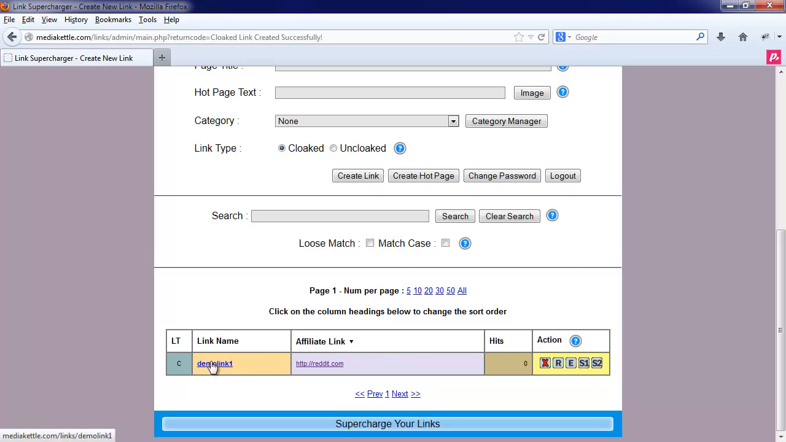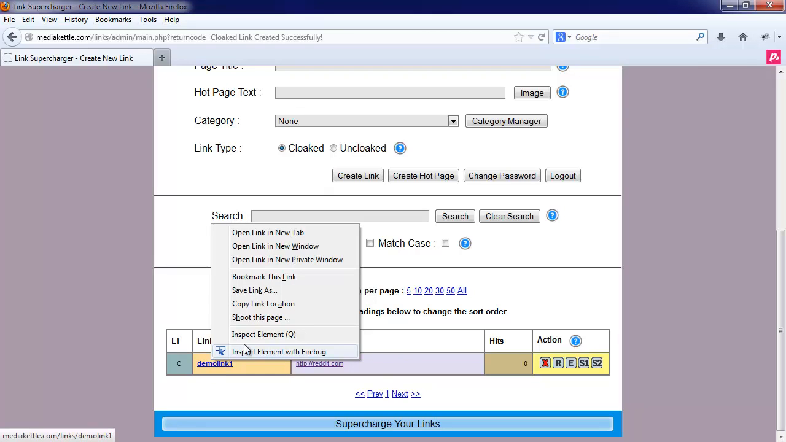The link name column is where you'll grab your link from. If you right click it, and then select in Firefox, copy link location or the equivalent, whichever browser you're using, that will copy the link into your clipboard for you.